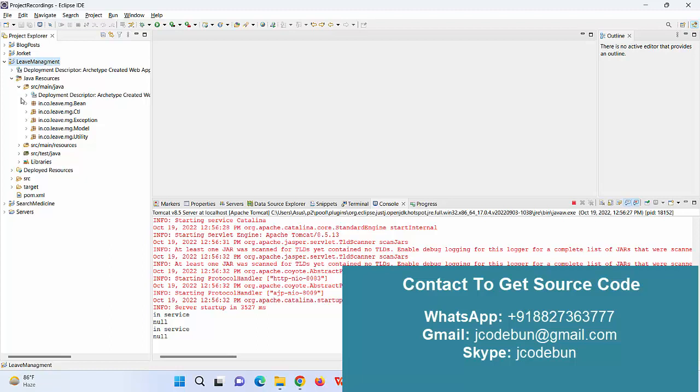It's following the MVC architecture. Here we have a bean package, controllers, exception, models, and utilities. For the front end, we have a Beaver folder. Under the Beaver folder, it contains all the CSS, JSP, and other files.